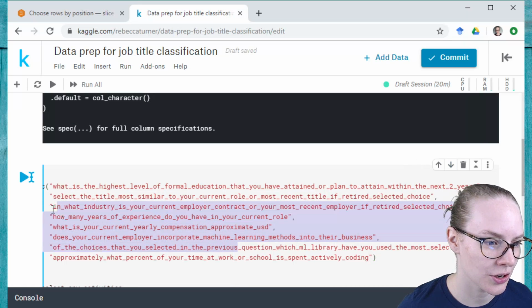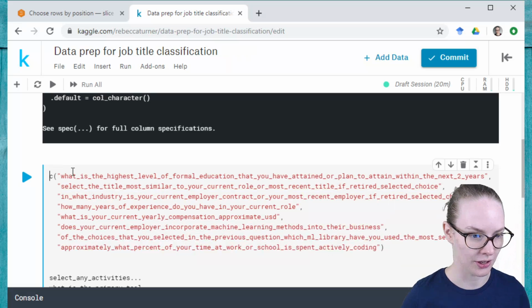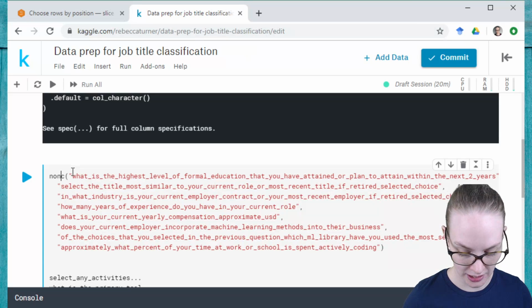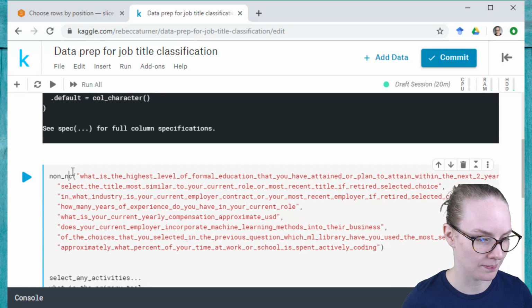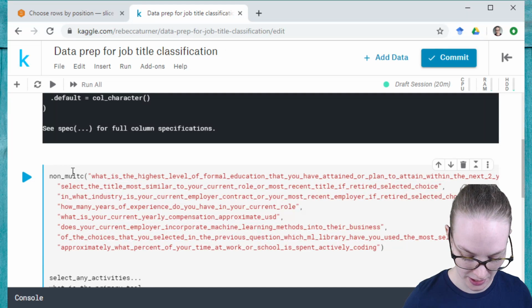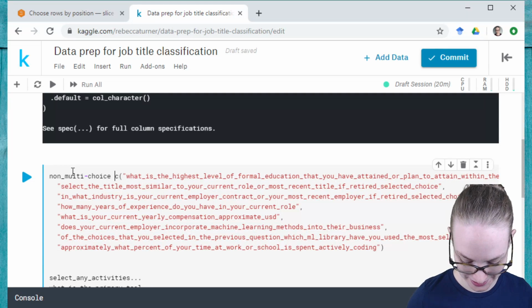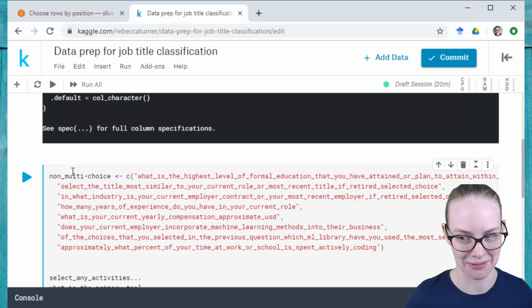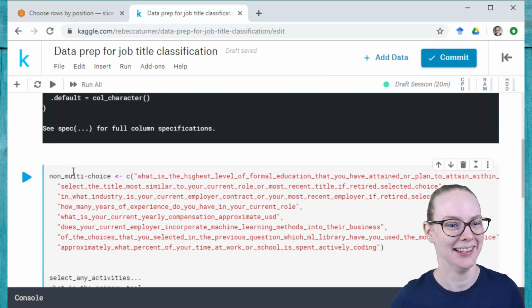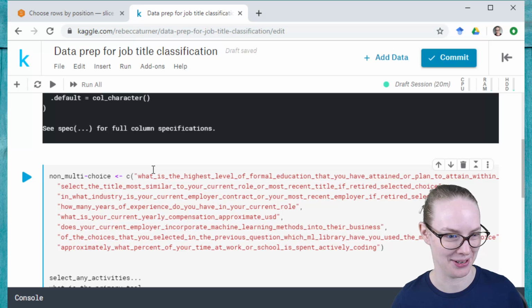All right, so let's call this character vector multi-choice. Ravi, Lorna does a lot of coding. This is not a hill I would die on.